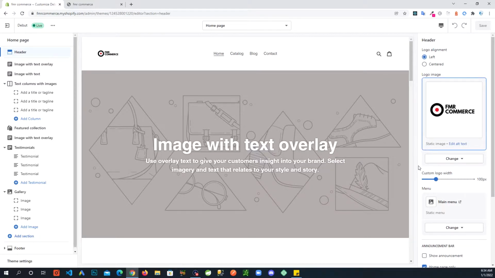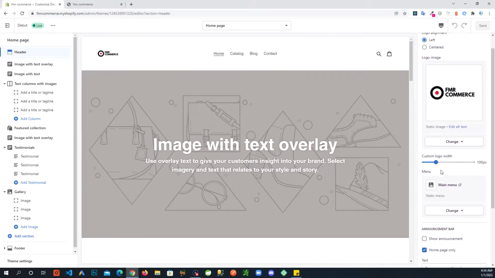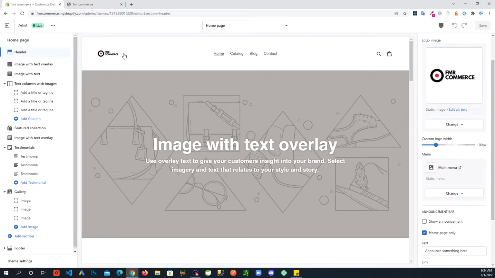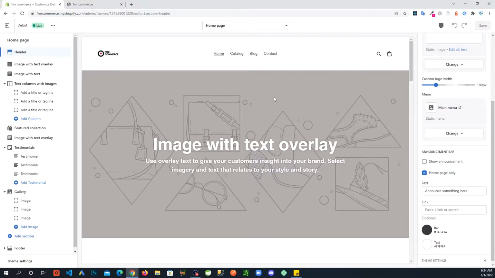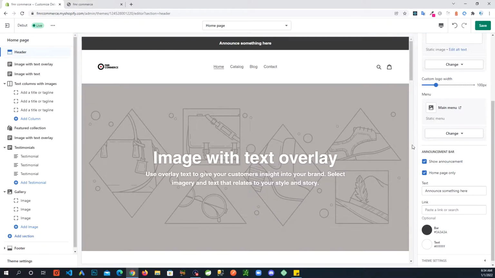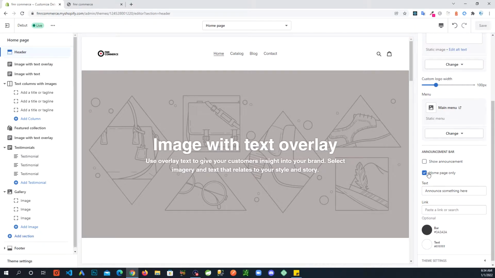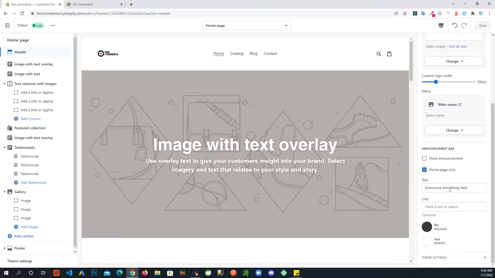So let's select header. We've been in this area before to upload the logo, and you can also see there's some more options here. Custom logo width, you can arrange the width of this logo. You can add an announcement bar. If you click this, I think it's going to be a bar that shows up right there. You can make a quick announcement, turn this on, and I'm going to turn this back off. Also, you can choose to show that bar on just the home page or all the pages, and you write your text here. It also gives you the option to change colors and stuff.